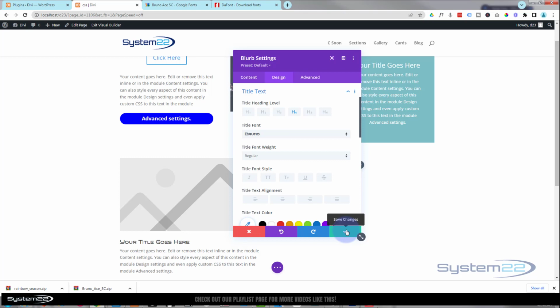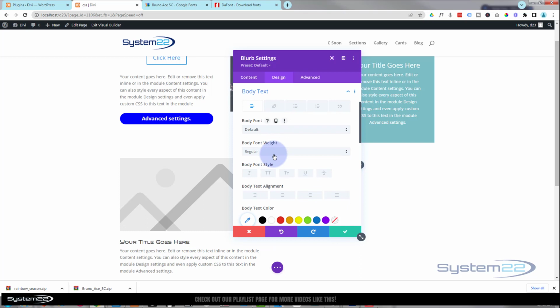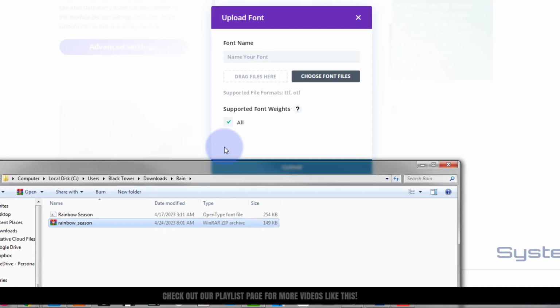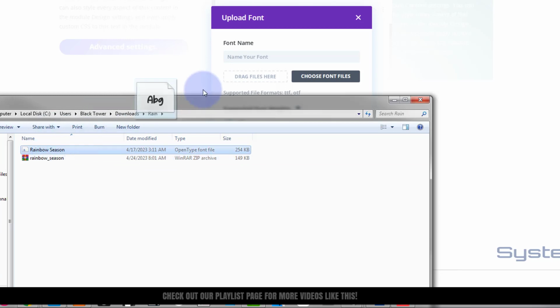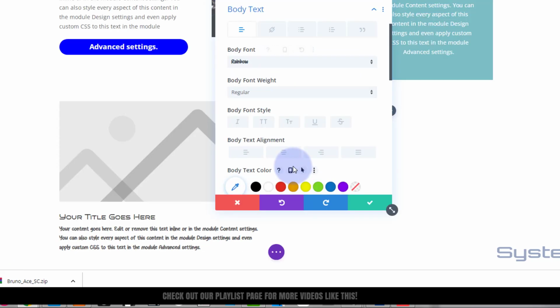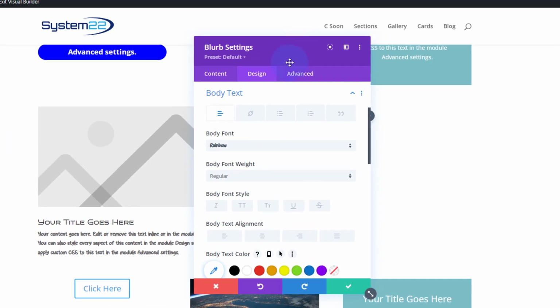So this time, let's go into the actual body text and we'll add it here. It doesn't really matter, we can add it wherever we want. Again, I'm just going to click on the body font and hit the upload. Again, I'm going to drag my little OTF file up there to where it says drag files here and just drop it. There it is right there. We've got to give it a name. When you're happy, hit the upload. And there we have it. It's loaded it in and we can use it on any module or anywhere we want.